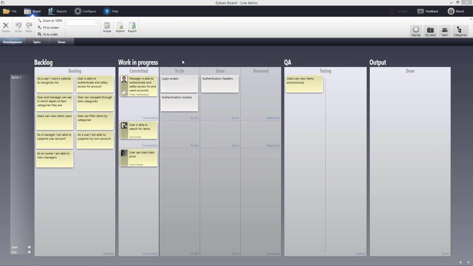Today we will be covering all the details about advanced use of Eylean board. I hope most of you are familiar with the methodologies and practices called Agile and Lean, and their frameworks, Scrum and Kanban. If you're not, we will try to make it as simple to understand as possible.